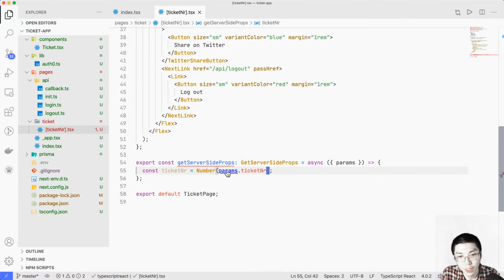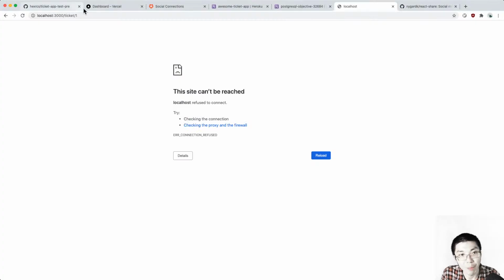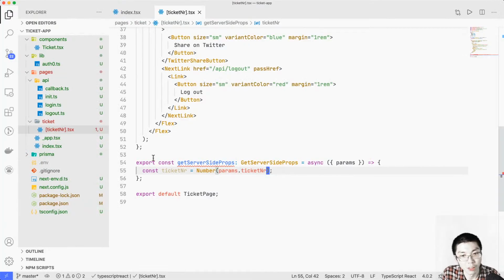So this is the way to get the dynamic route information here, the slug here. Basically, this ticket NR, ticket number, corresponds to the ticket number here. The spelling must match with each other.